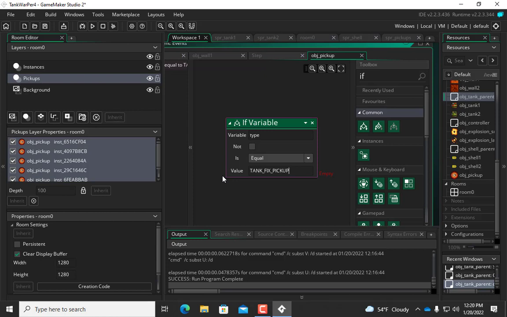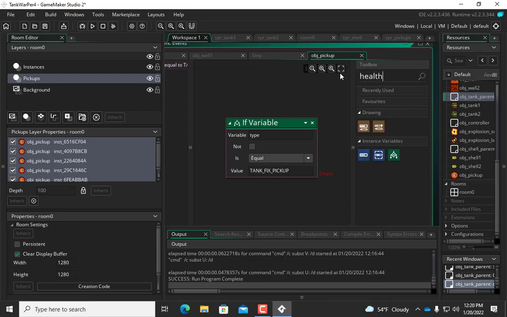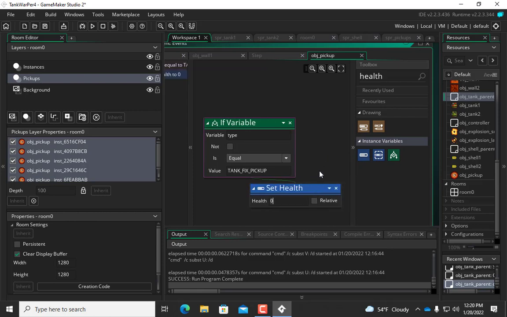So let's do that. Let's fix the tank. We'll set the health. We are in the tank, right? That's the one we're doing. And we want to set the health to 100. Now, we're not saying relative here. And we're going to change this later. But for now, we're just going to restore all the health back to 100. Okay?